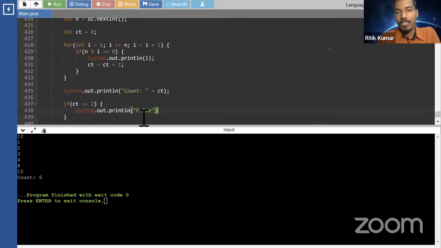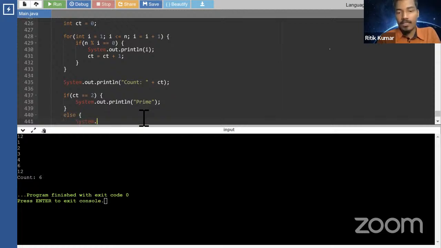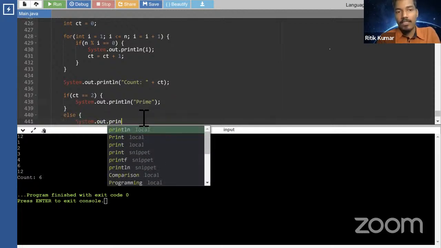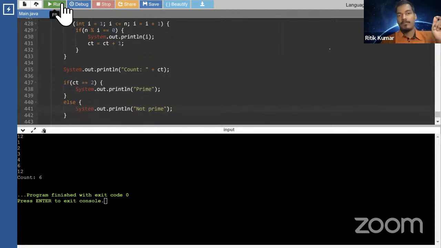Do I need to do anything else? So I found out the count. If the count of factors is 2, then I'll say, you know what, this is a prime number. Otherwise, I'll say it is not prime. Easy.